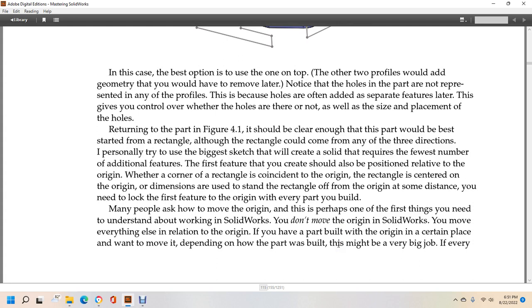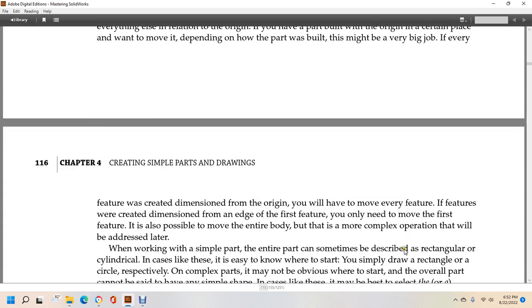Many people ask how to move the origin, and this is perhaps one of the first things you need to understand about working in SolidWorks. You do not move the origin in SolidWorks. You move everything else in relation to the origin. If you have the part built with the origin in a certain place and want to move it, depending on how the part was built, this might be a very big job. If every feature was created with a dimension from the origin, you will have to move every feature. Features created with a dimension from the edge of the first feature only need to move with the first feature, if possible, move with the entire body, but for a more complex operation, this will be addressed later.